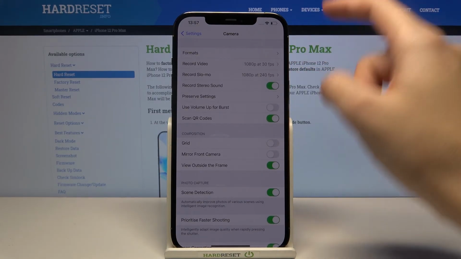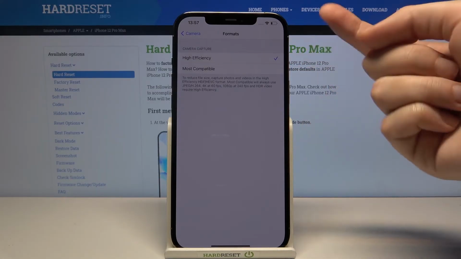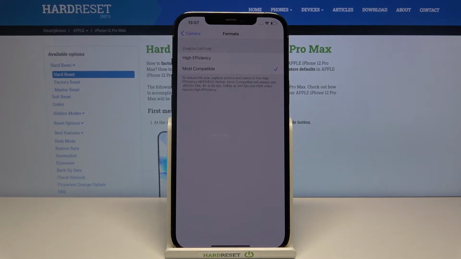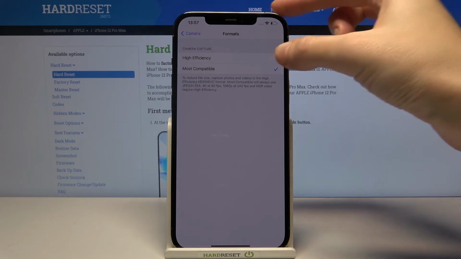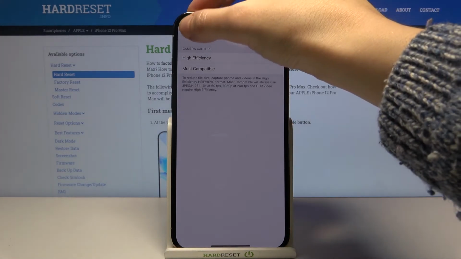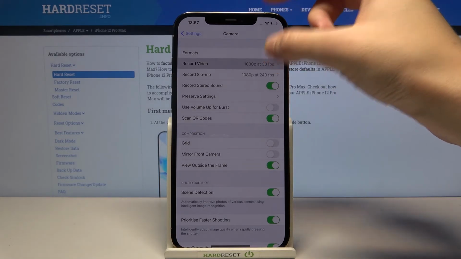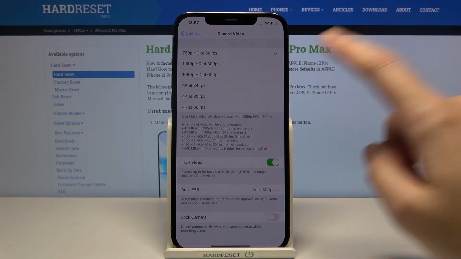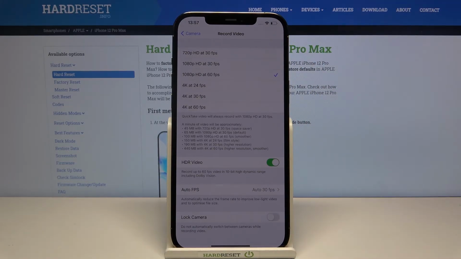Let's start with the formats. When we pick this one, we can pick from high efficiency format, the higher one here, and also most compatible. So this is the quality of our picture, this is the lower one, and this is how to change this here. Now let's go back to this settings. We can also go to record video, and here we can also manage the quality and the speed of our video recording. As you can see, we have some choices here. So this is how to use this.